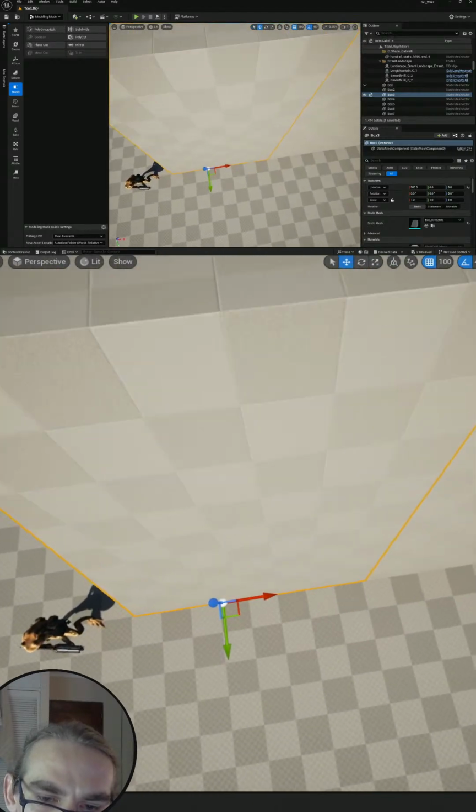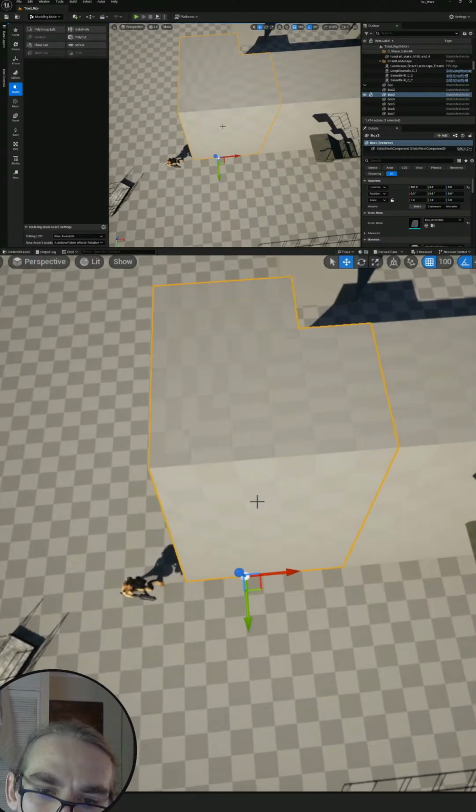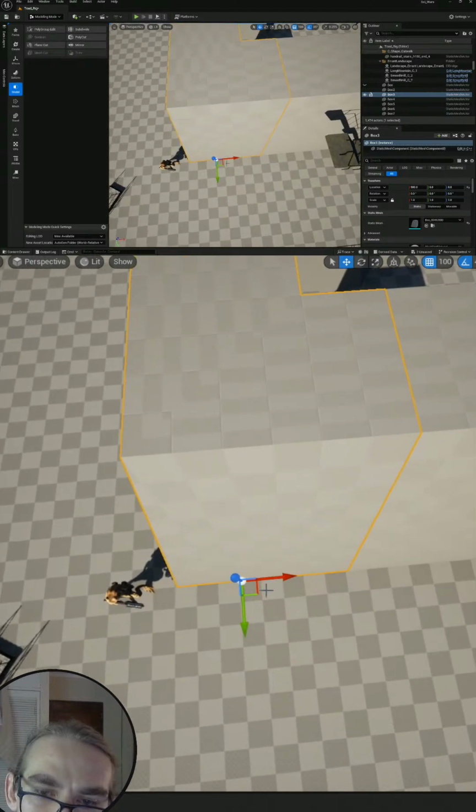The problem with this thing is that 1, 2, 3, 4, 5, 6, 7, 8. 1, 1, 2, 3, 4, 5. If I cut it here, 1, 2, 3, 4, 5, 6.